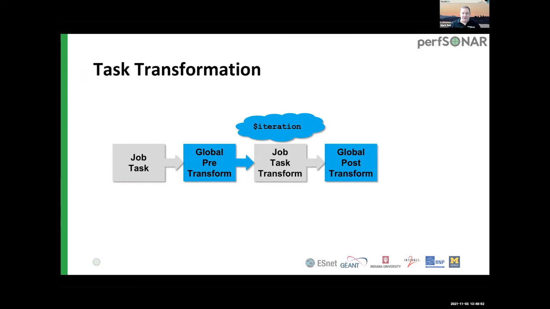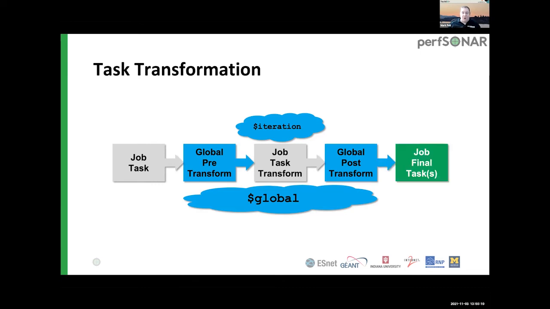So you have an opportunity to do things globally before and after the task has its way with the data. In addition to all this, all 3 of these transforms have access to the global blob as well. So you can pull values from that if you want to do any kind of fancy calculations. What comes out of that is the final thing that's handed to pScheduler. So for example, as I said before, this was brought about by Matt's desire to do the same test repeatedly with ever increasing values in them as part of the parameters.